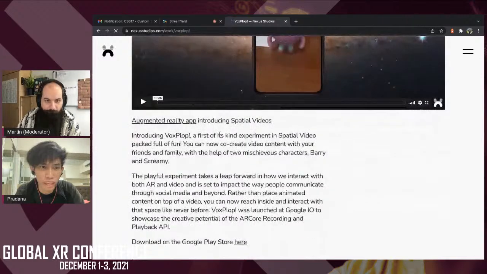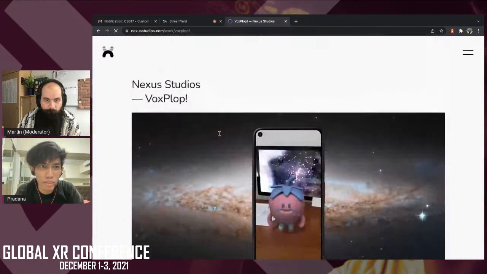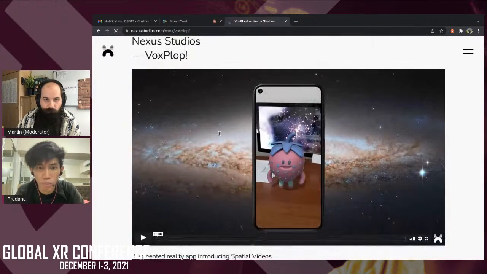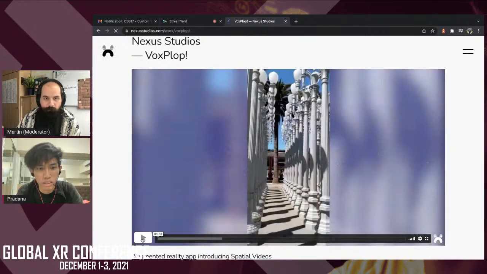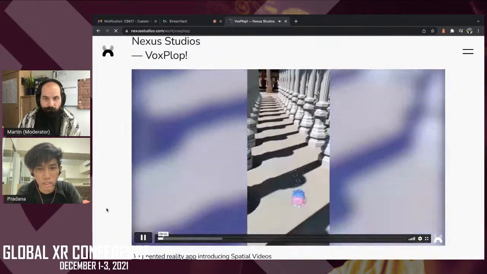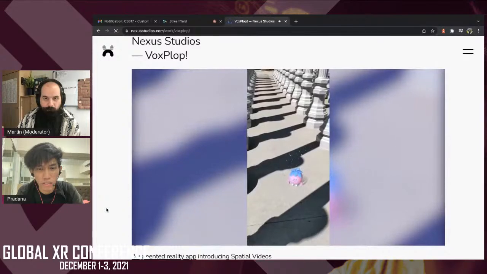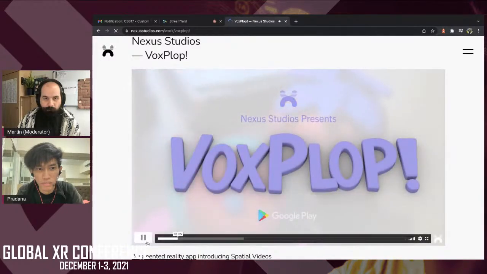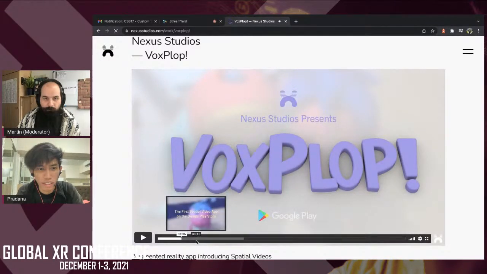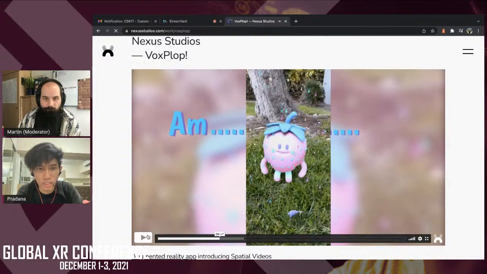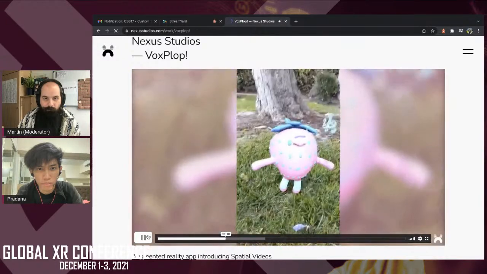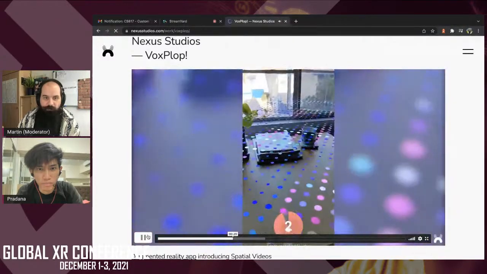Yeah. So this is already in production. I think this is called Fox Plop, where we can communicate with other people, but in a unique way where we can also record the AR session. It's running fine here, at least for me.